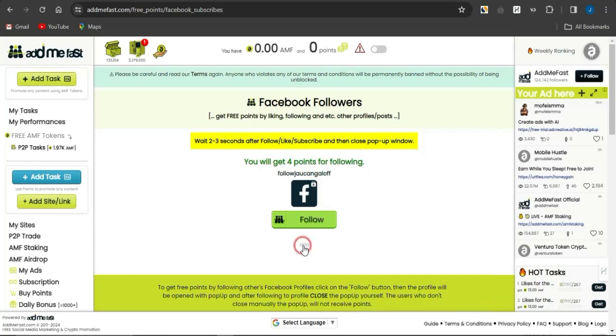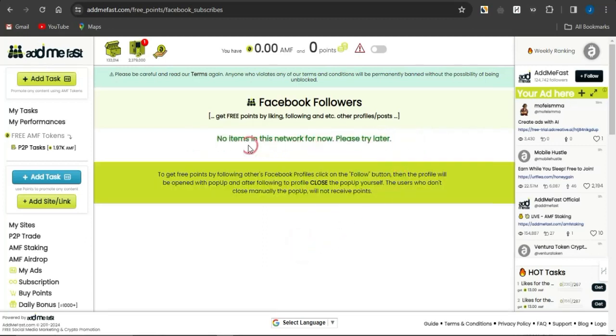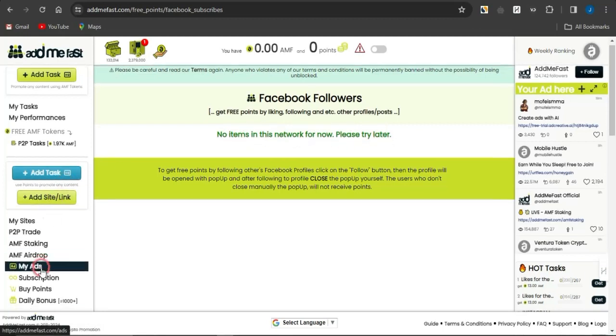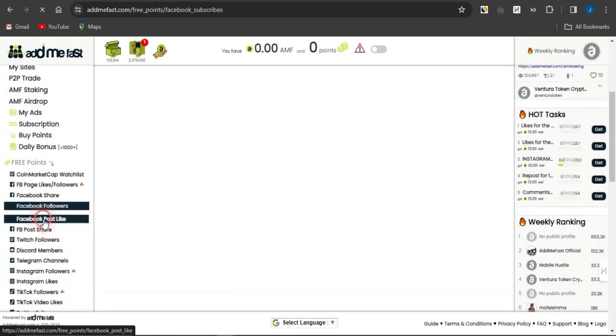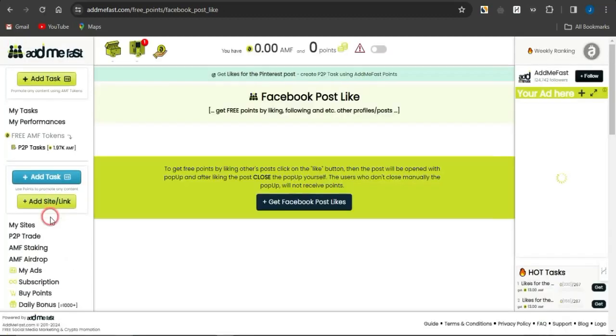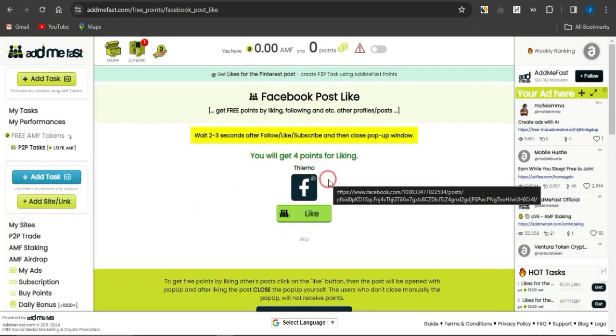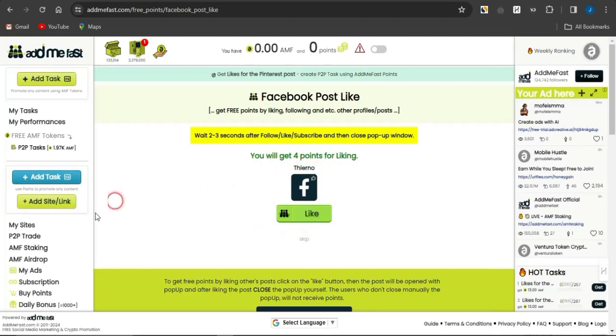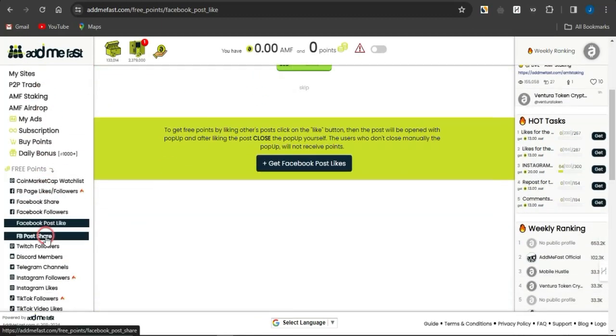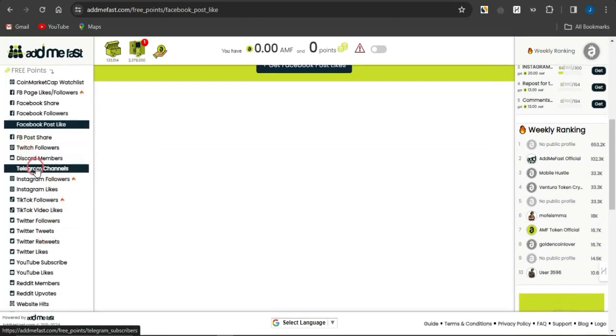You can skip this and a new one will come, but it says no item in this network for now. Okay, there are no tasks there for now. You can check out Facebook posts to see if there are tasks available there. You can see that there is a task available where you get 4 points for liking this Facebook post. So you can see that you can focus on Twitter, Instagram, and others.